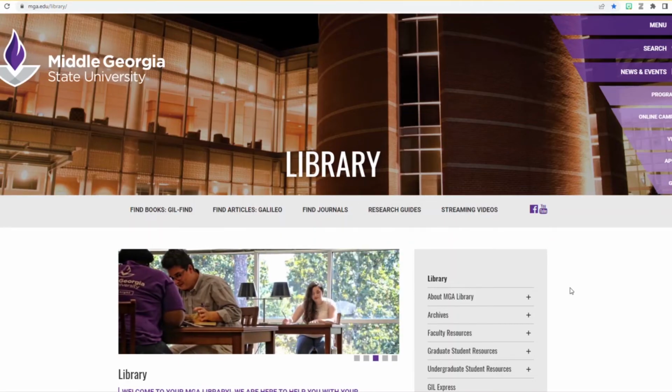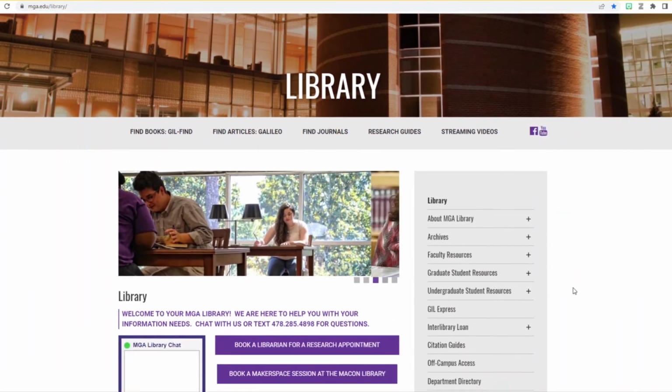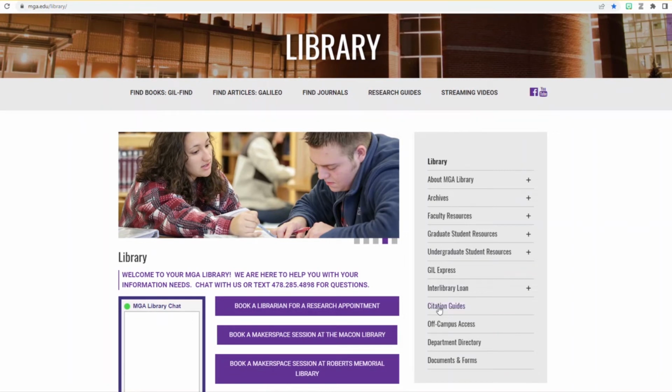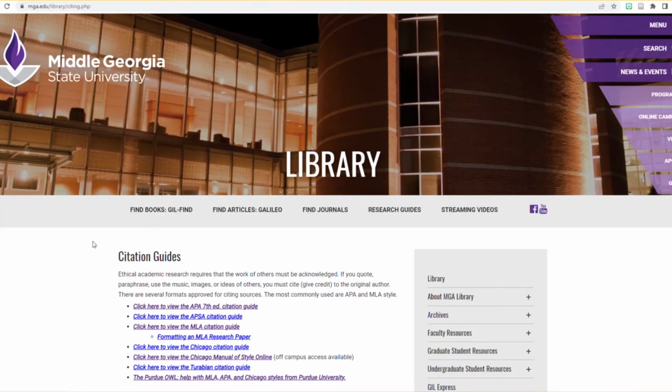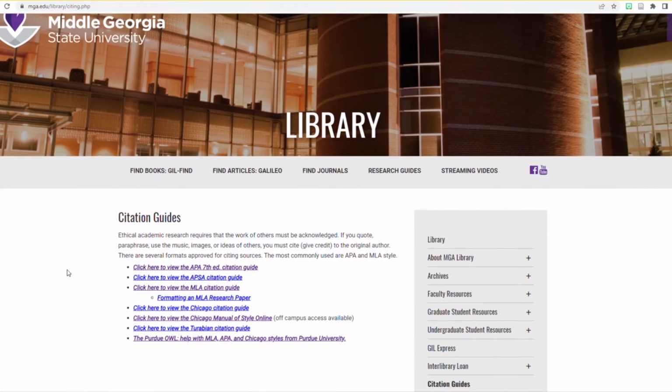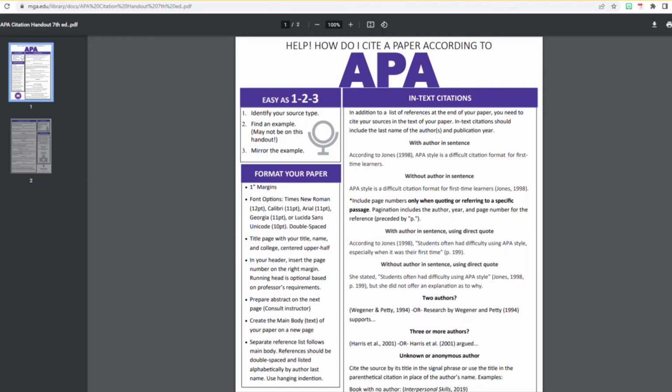There are citation guides to help you on the library homepage. On the right side, you have this option for citation guides. Here we have a guide for every type of citation you may need to create in college. The one we currently want right now is the APA 7th edition. This is a short handout to help you with in-text citation as well as your reference list.